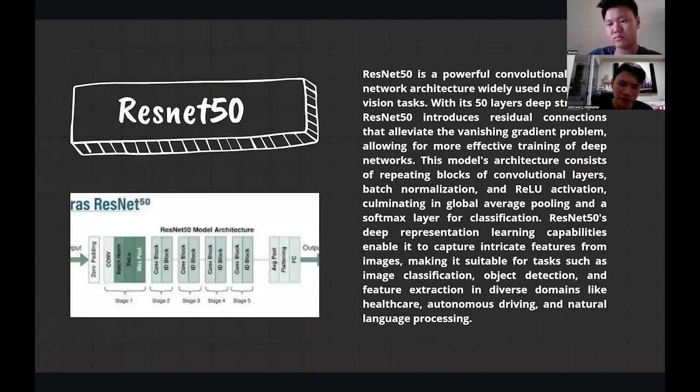The third model that we are going to use is ResNet 50. This architecture uses a 50-layer deep structure that introduces residual connections that alleviate the vanishing gradient problem, allowing for more effective training of deep networks. ResNet 50's deep representation learning capabilities enable it to capture intricate features from images, making it suitable for tasks such as image classification, object detection, and feature extraction.